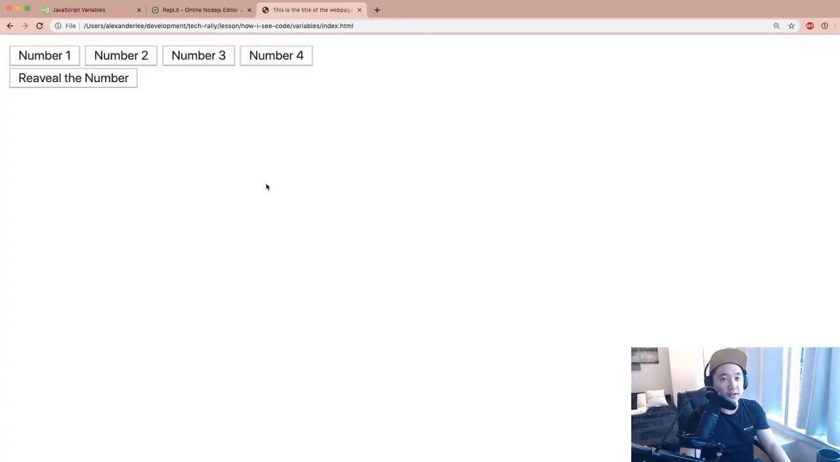So opening up the index.html, you can see that we have the 4 buttons, number 1, number 2, number 3, and number 4, and the reveal the number. Right now, these buttons don't actually do anything because there's no onClick handler attribute attached to it. We could definitely add the onClick handler to these button attributes, but we need some JavaScript as well. So let's go back to the code.